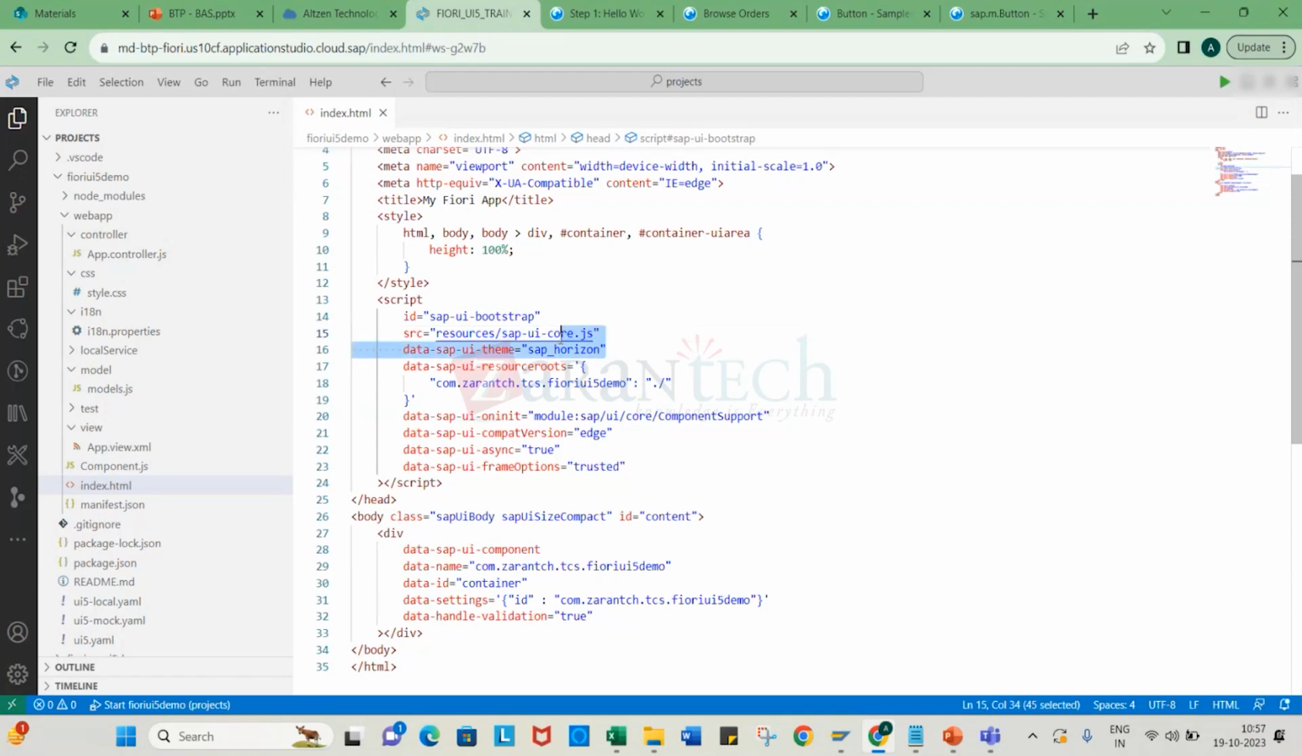This is the theme of your Horizon. SAP Horizon is the new theme which is currently going on. You can change to SAP Belize version 3 or SAP Fiori version 3, whatever is available. Basically it's a theme name, how you want to display it. You can write that, but it will be applicable only when you are running locally as a web application. It will get overridden. It will not even be present on Launchpad.